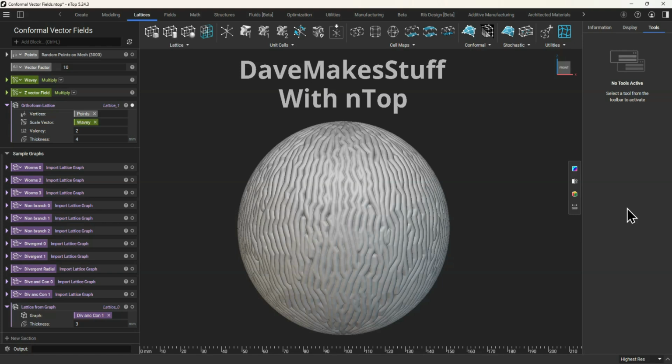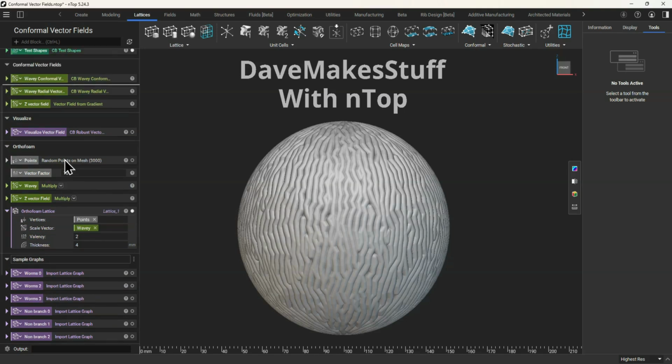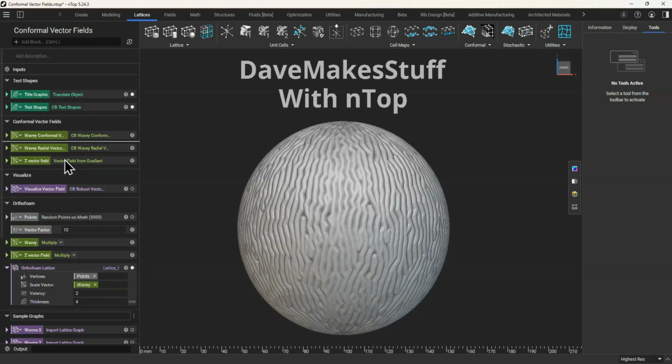Today I want to talk a little bit about conformal vector fields and what they are and why they're important in the design work that I do with nTopology. And in the course of doing that, I want to introduce and offer to you to use 4 different custom blocks that I use quite a bit when I'm working with vector fields and doing design work.